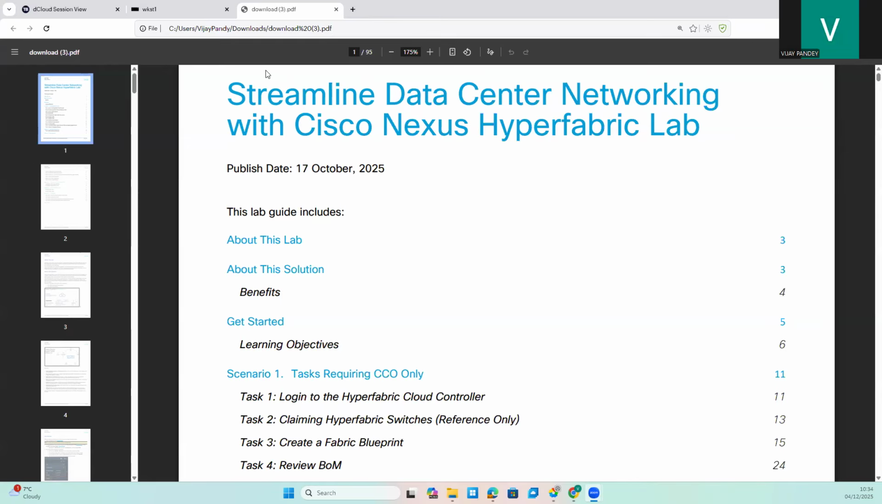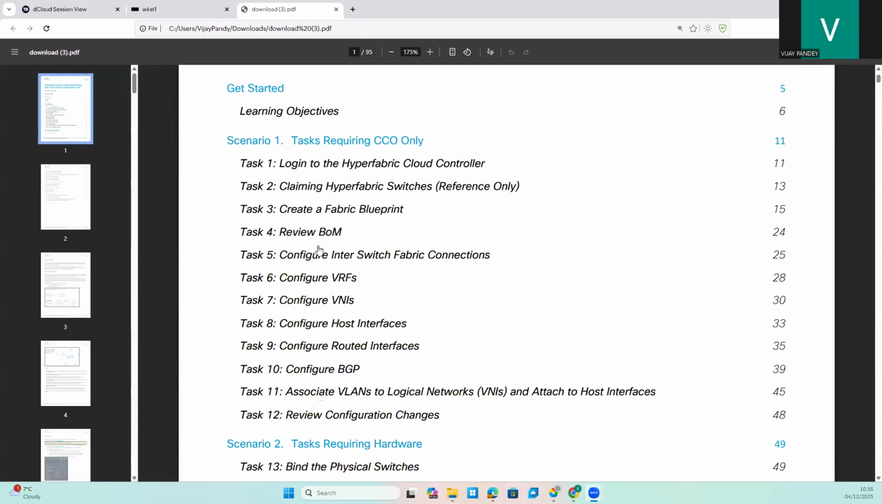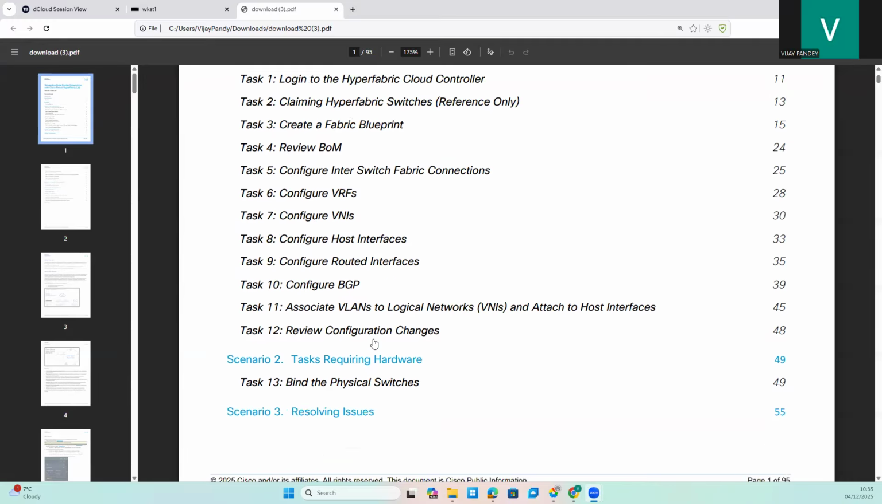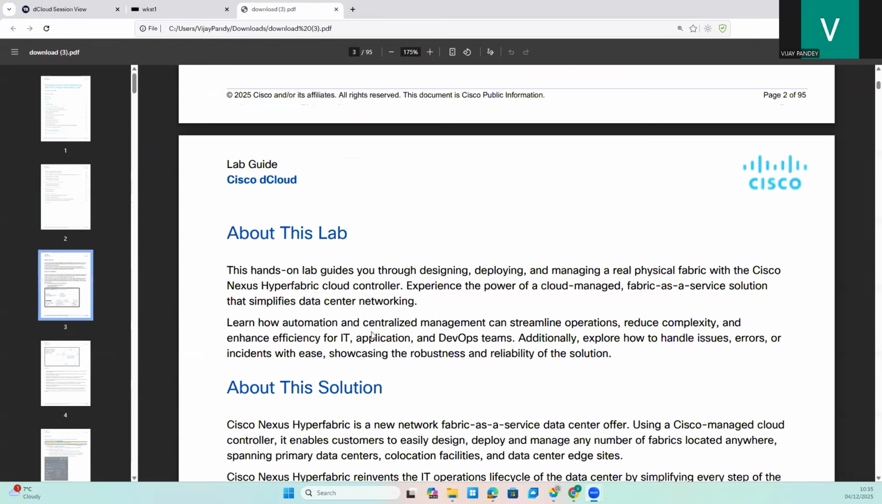In this scenario, we are going to discuss the Hyperfabric lab in Twin, where I'm going to do the discovery of the Hyperfabric and log in to the Hyperfabric cloud controller. Then I'm going to claim my Cisco Nexus 6000 hardware and review the bill of material. We're then going to provide the connectivity between the leaf switches, create the VRF, VNIs, BGP routing part, and so on. So let's understand the Hyperfabric.